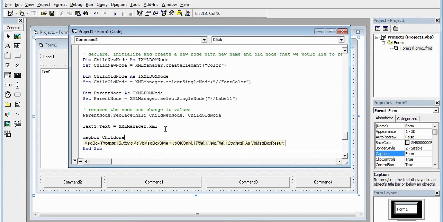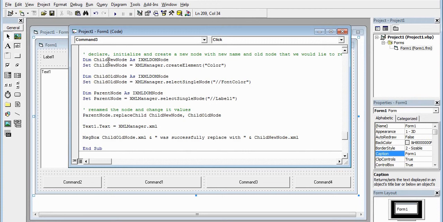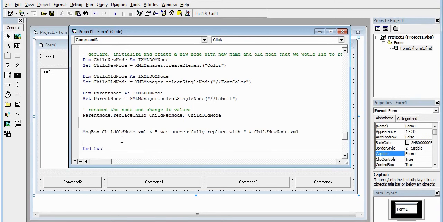child old node dot XML, because I want to specify the XML. Then I need the string in the message box function, and I'm going to say "was successfully replaced with", so basically we're replacing with, and then I'm going to add child new node dot XML. I'm just going to go ahead and perform the operation, and then update it. Let's have a look.